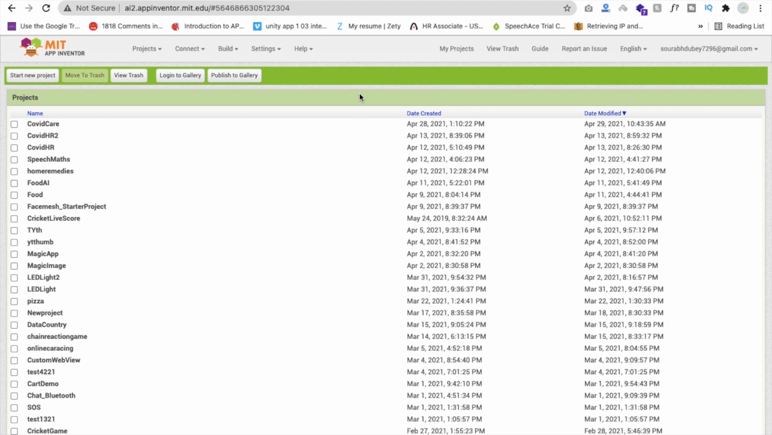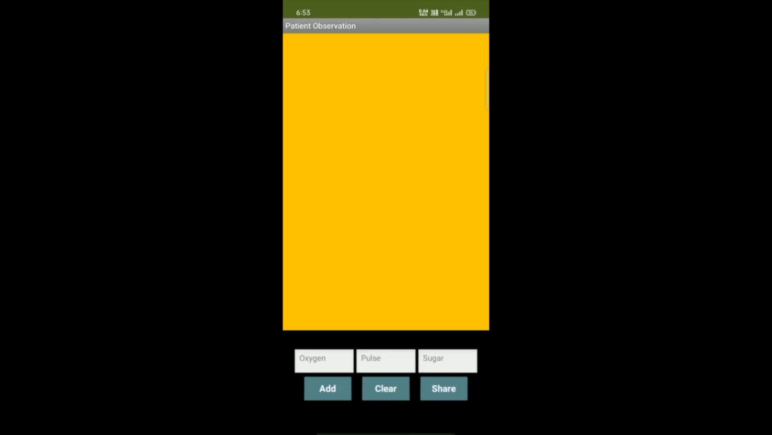In this video, we will learn how to create a healthcare app in MIT App Inventor. Okay, so let me show you the demo of this app first, then we will create this app using MIT App Inventor. You can see the oxygen, pulse and sugar.